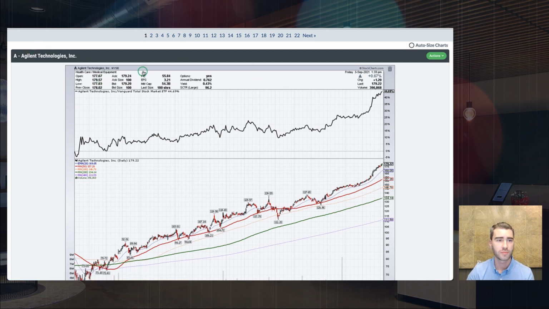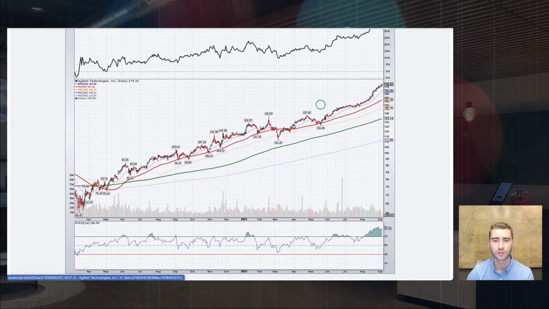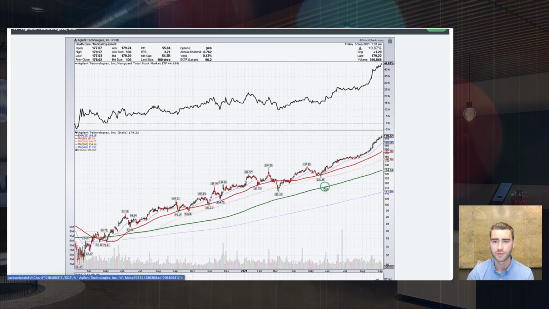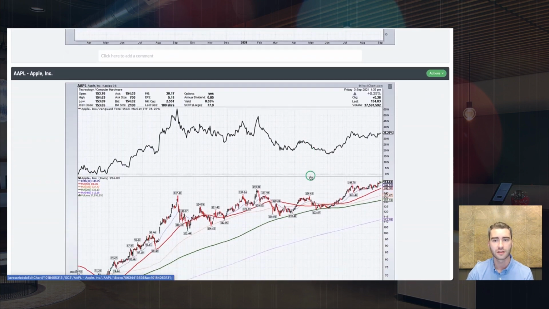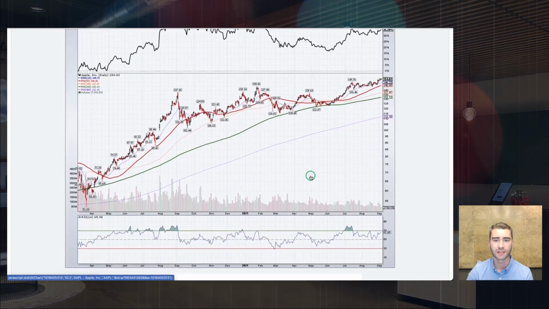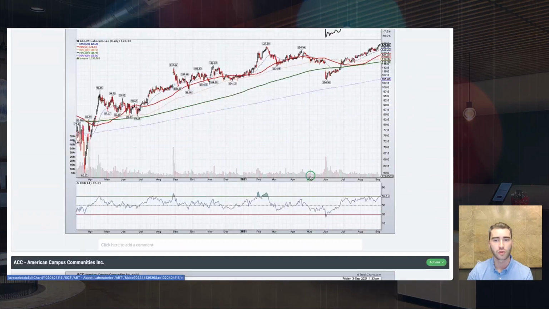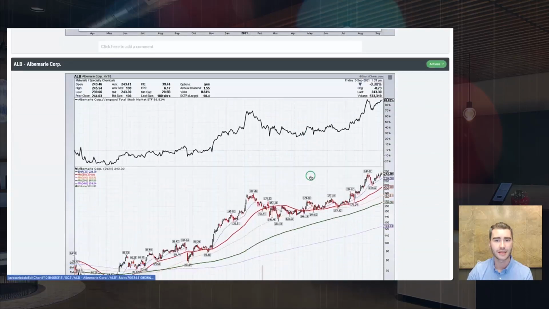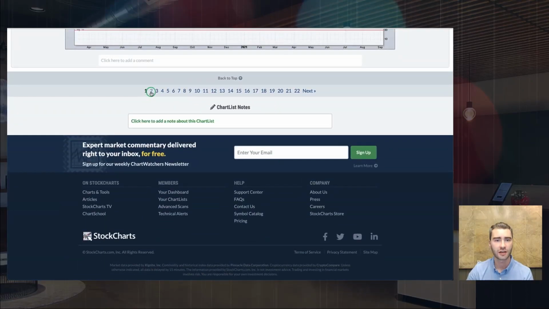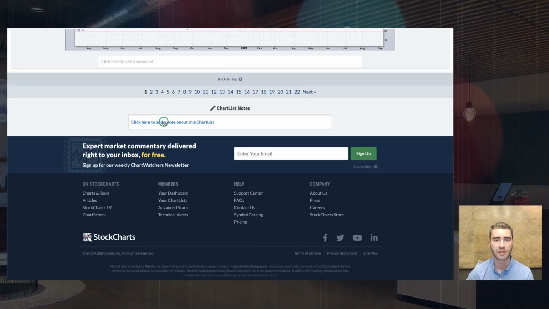So we can start up here with Agilent. We can see the chart there, a beautiful trend on this, continuing to make, like we scanned for, all-time highs here. Beautiful trend. So I can now start to review all of the charts in this list right here in 10 per page. And all I have to do is simply scroll through. Makes it really, really easy. When I get to the bottom, when I get to the 10th chart, I can just click on to the next page or just use this little next button right here to move on to the next page.